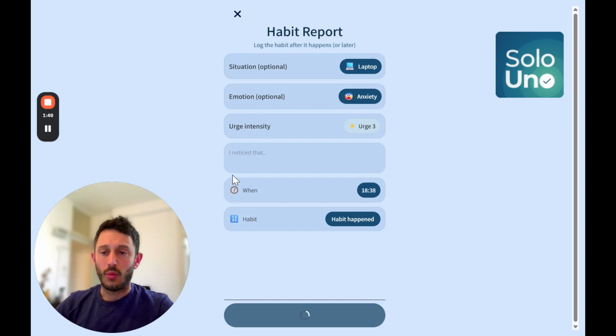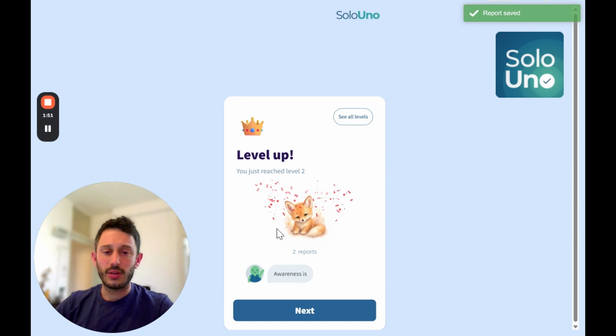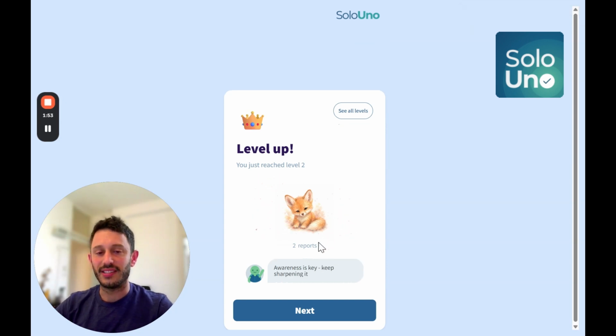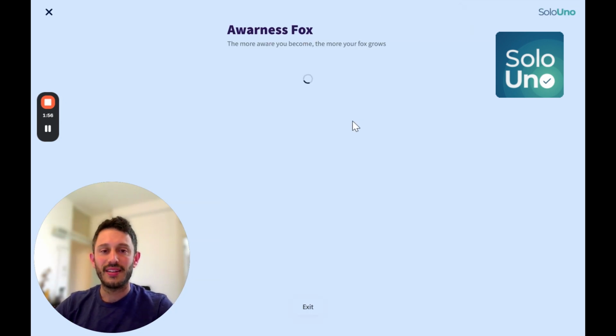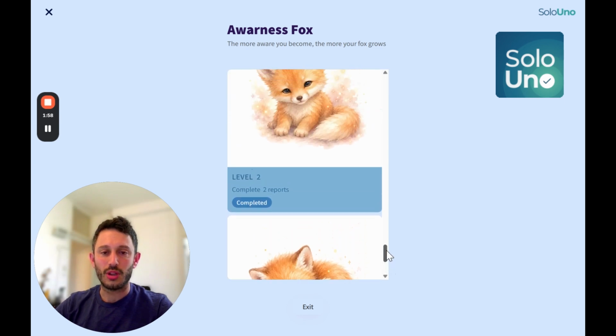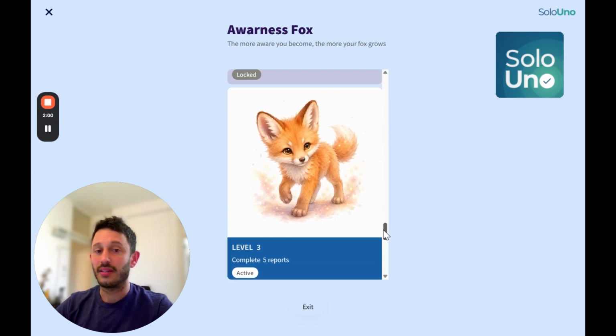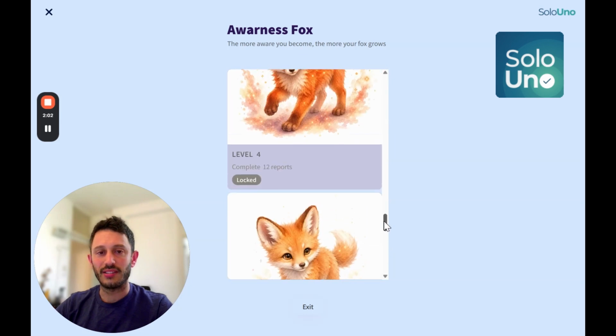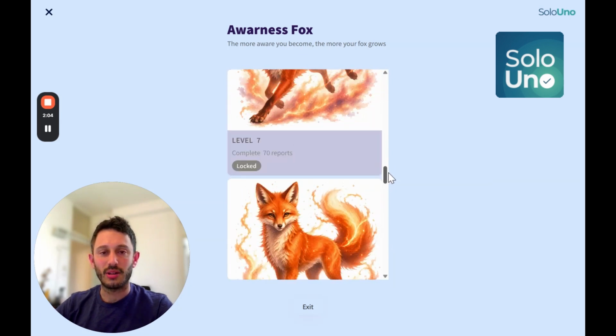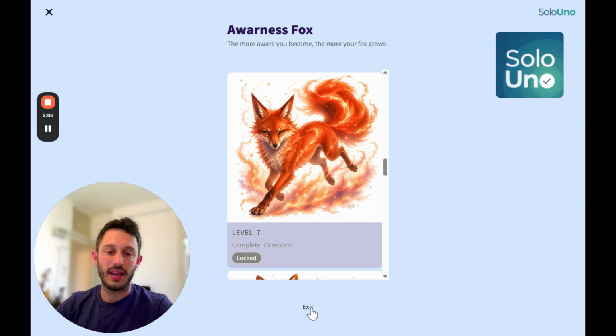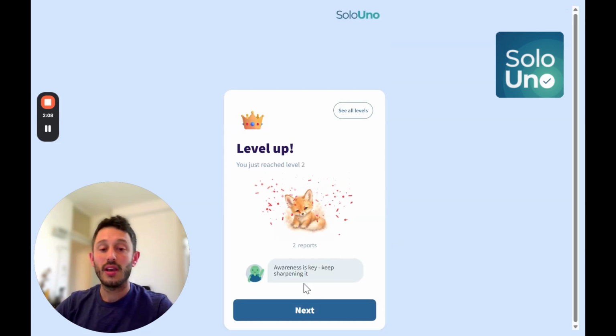So once I do this, you can see that my awareness fox is leveling up. I can take a look here to see which level did I accomplish. Okay, it's growing nicer, and yeah, it's gonna be cool to see it leveling up during my usage.